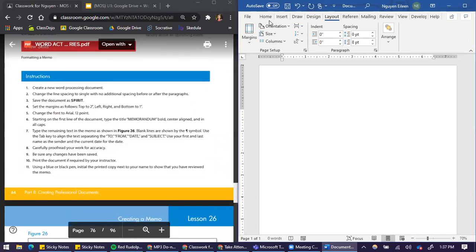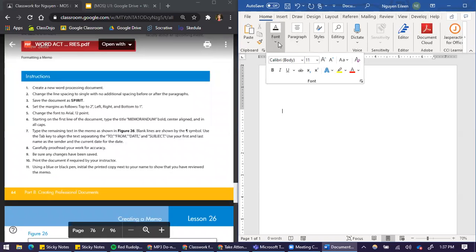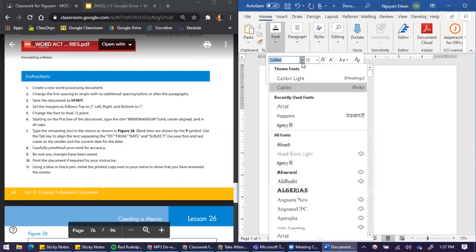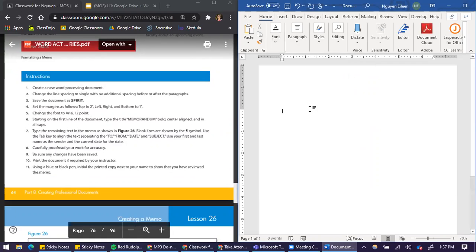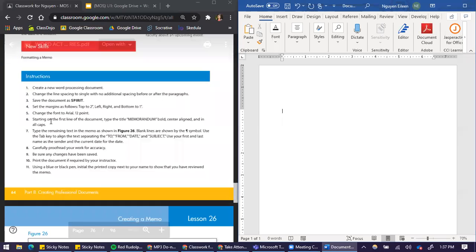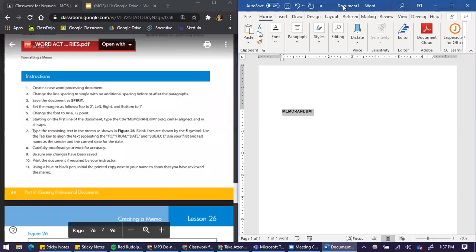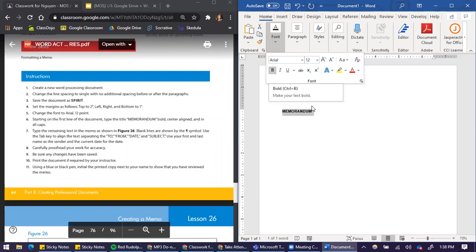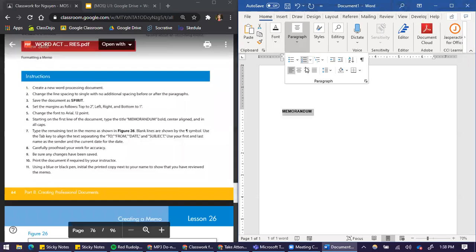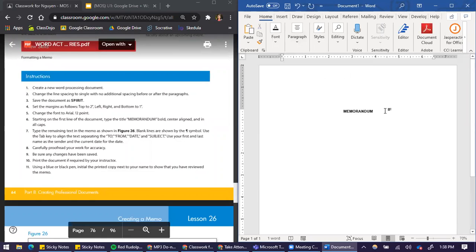They want you to change the font to 12 Arial. So you go back to Home, go to Font. It's 12 point, and then Arial is that one. Okay, and then they want you to start the first line of the document as memorandum in bold and center line. So I gotta bold this. Bold is Control B on your computer, or you could go to Home and go to Font, and it's B for bold. They want you to center line it, so you want to go to Paragraph, center line. Okay, and all caps. So I press Enter and Enter.